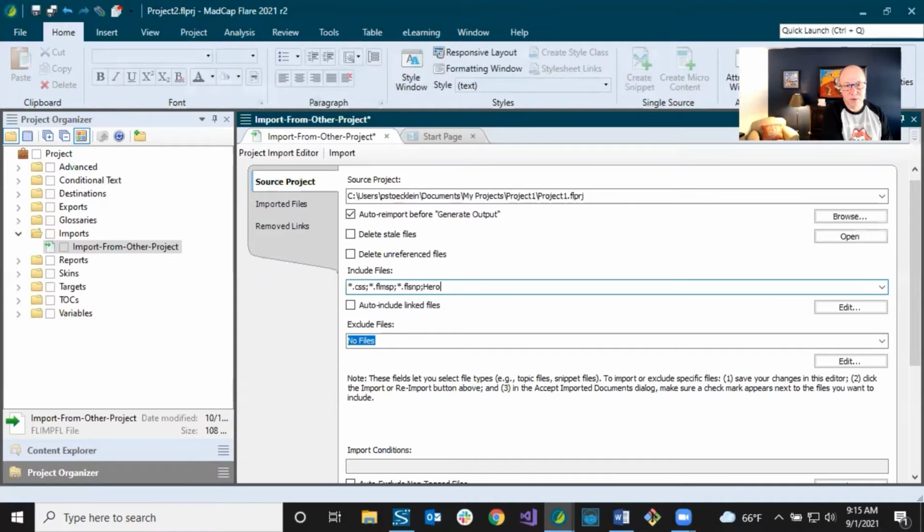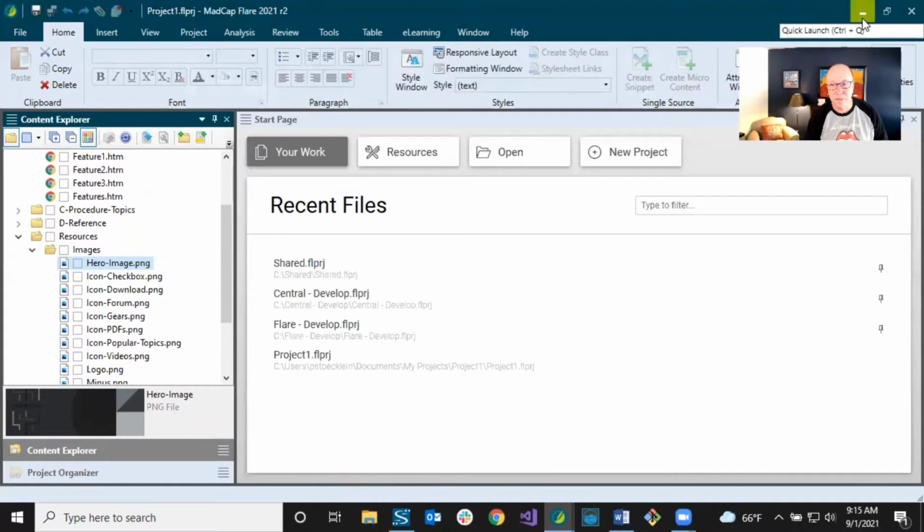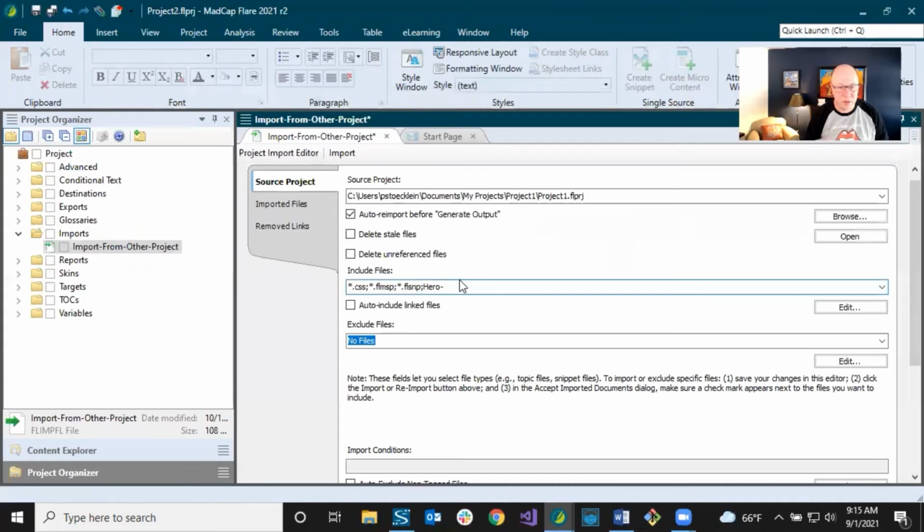Oops. What was it called again? My memory's going. Hero-image.png. Okay. Got those in there. Cool. And now the file is dirtied. We got the asterisk up here, so we need to save it.